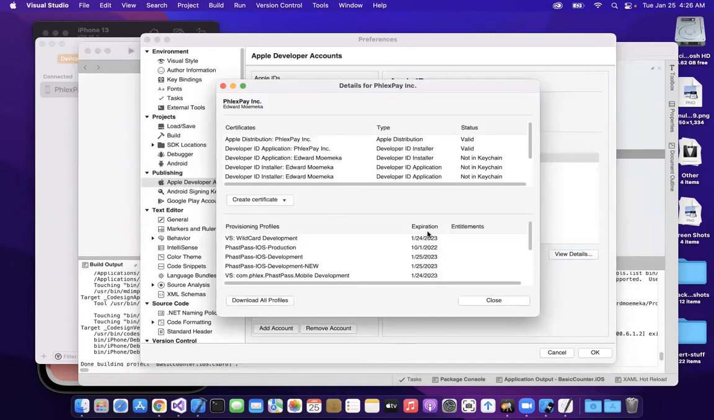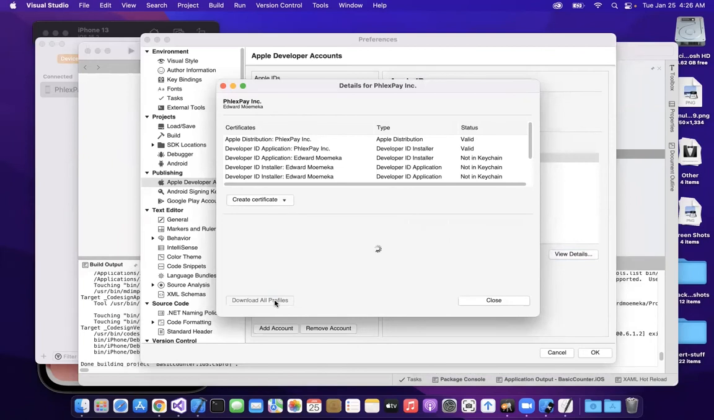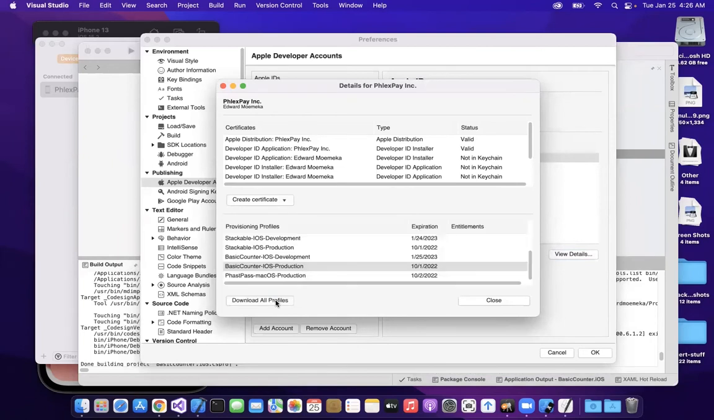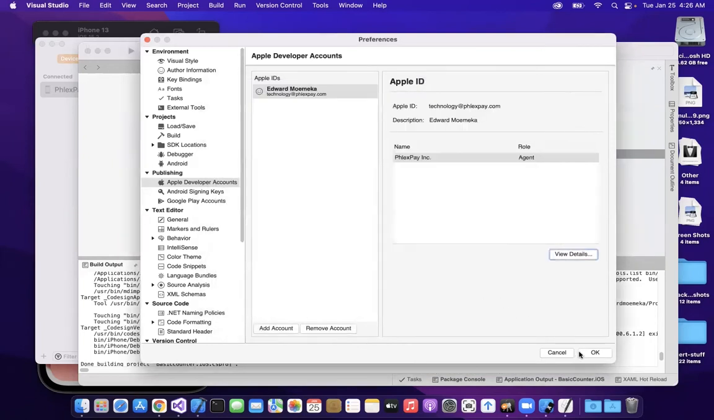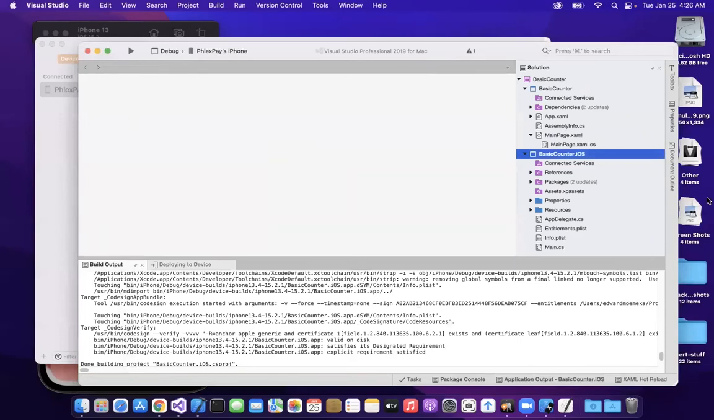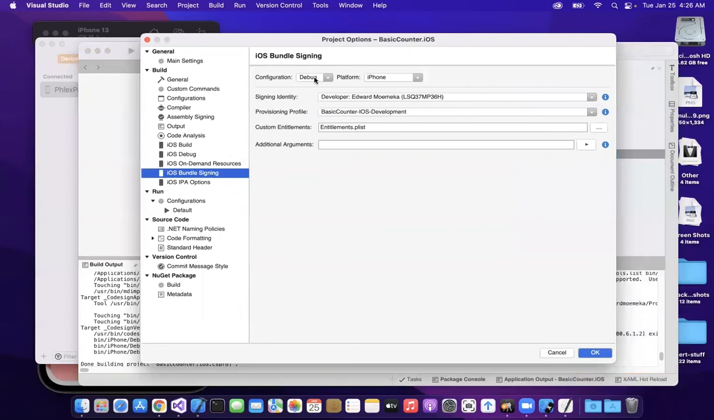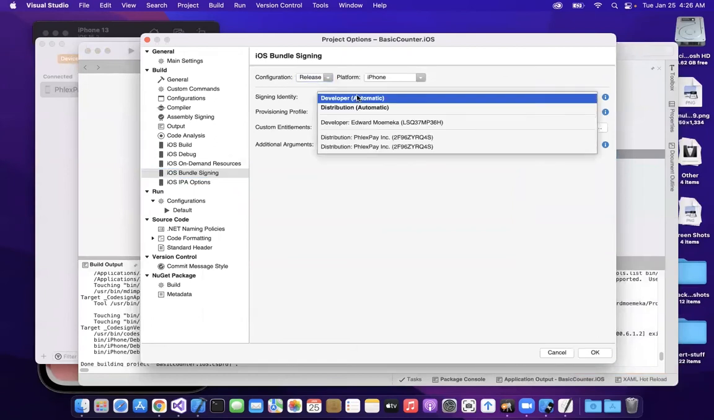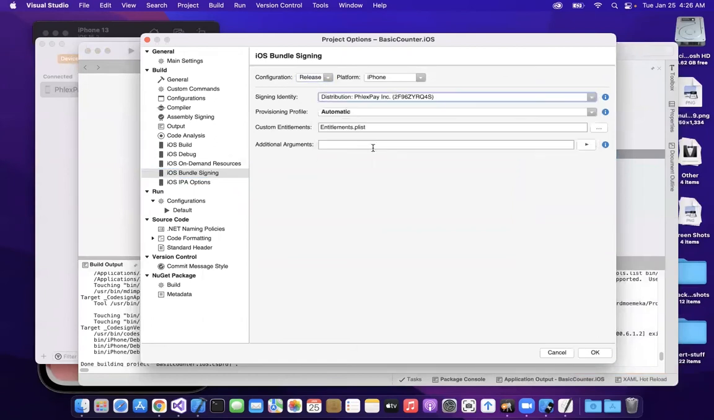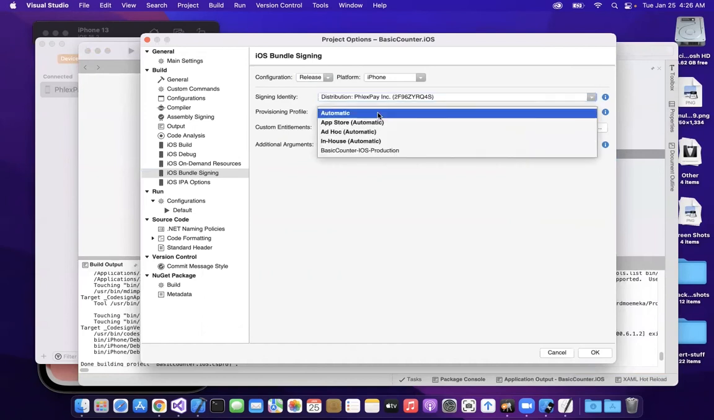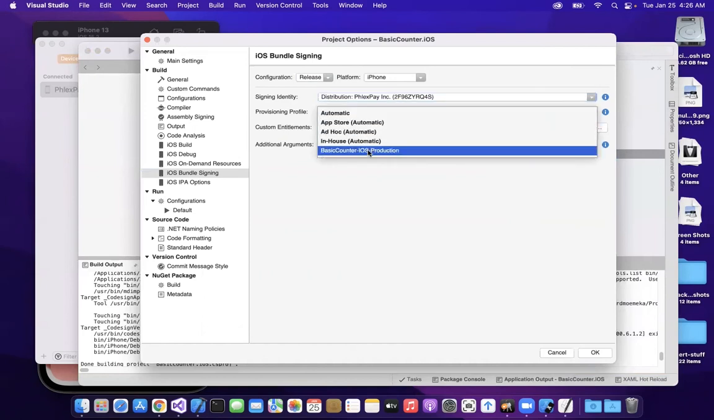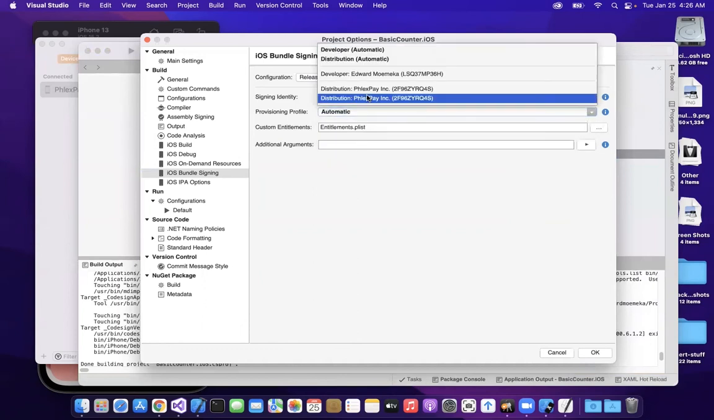View details, and now basic counter production is now there, right? So let's download all these profiles. So now Visual Studio should have these profiles. Say okay. So if I now go to options, and I go to release, it now shows right there, basic counter, right?